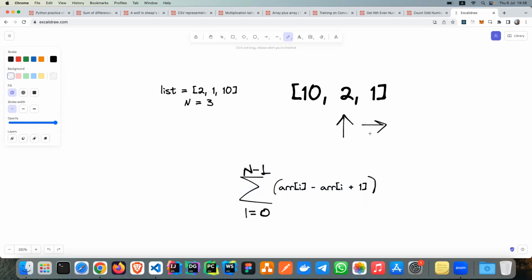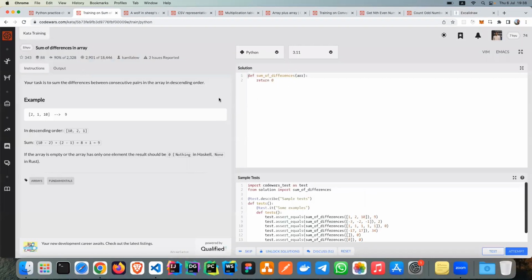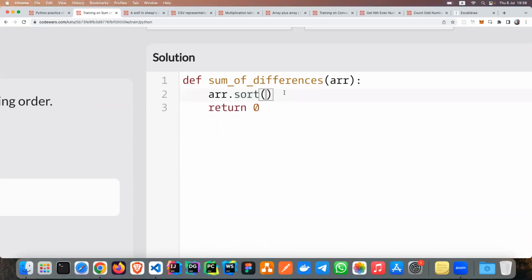And so to solve this, as we first stated, we need to sort the array first. But the default sort function in Python will sort in ascending order, and we need descending order. For this reason, we will pass a parameter called reverse=True. It will sort it in descending order. Then we need to find the sum.